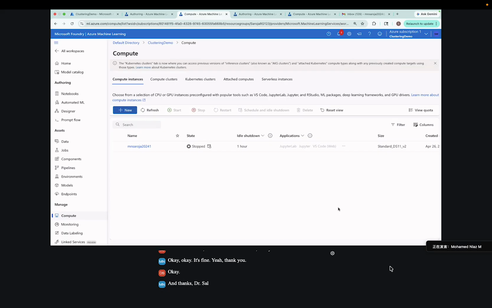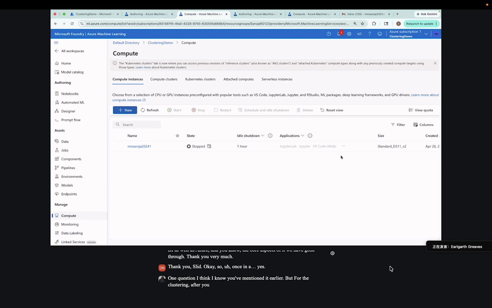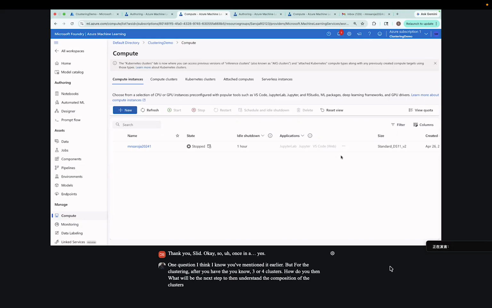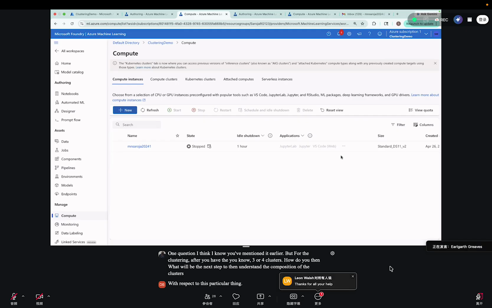In a short time, we have gone through Power BI as well as Azure, and the core aspects of it. Thank you very much. Thank you, sir. One question: for the clustering, after you have the 3 or 4 clusters, what will be the next step to understand the composition of the clusters? With respect to this particular thing? Sure, in general, but we could use this one as an example.